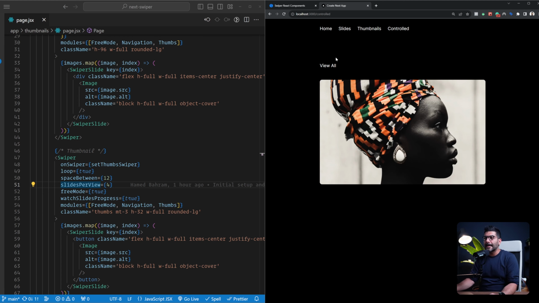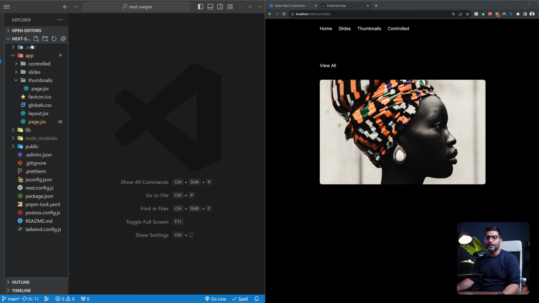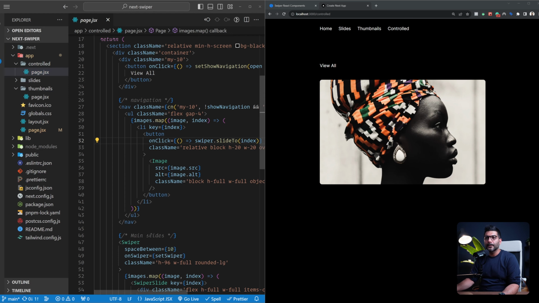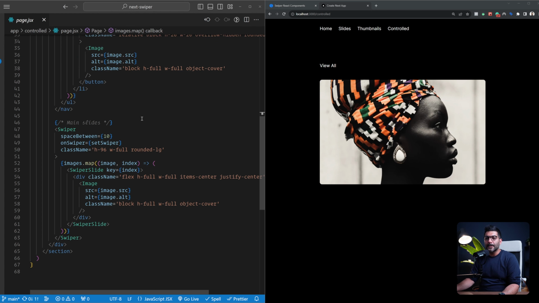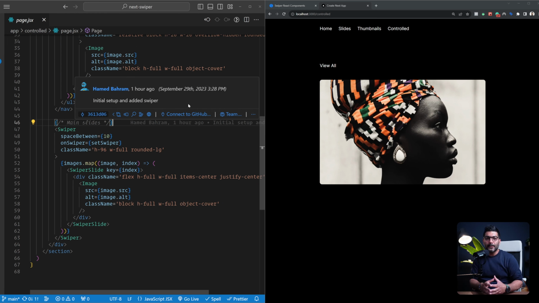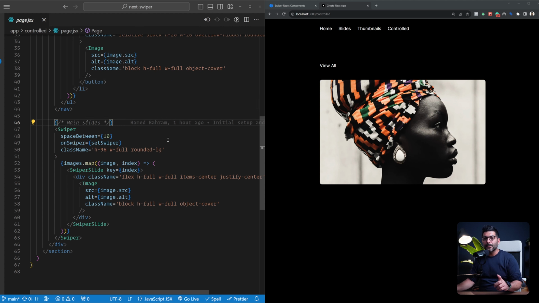Now the last example, which is the controlled version, let me just open this up real quick. We are initializing just one swiper. Now I could have used the controller module from Swiper, but what I wanted to show was how to get a reference of our swiper and actually call the methods and APIs available on that swiper.